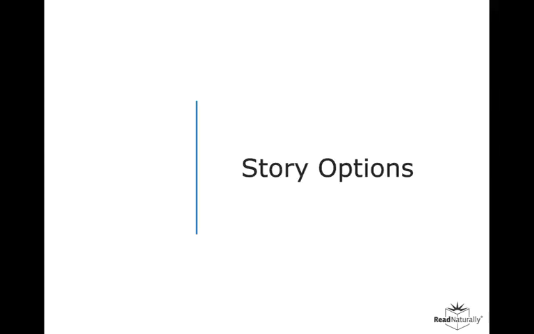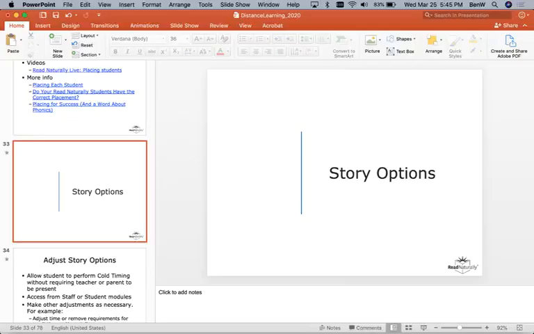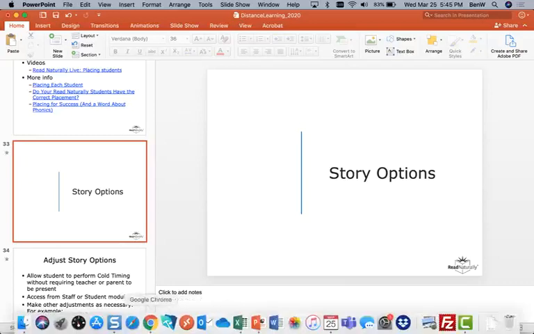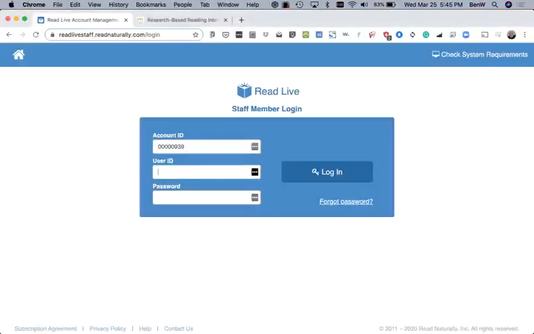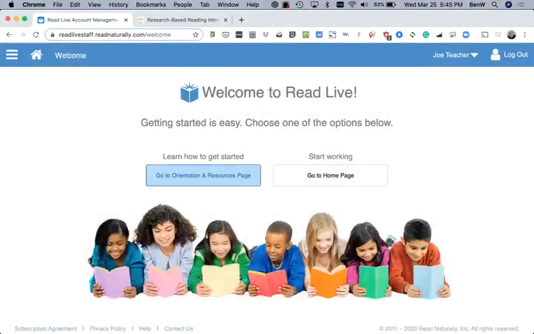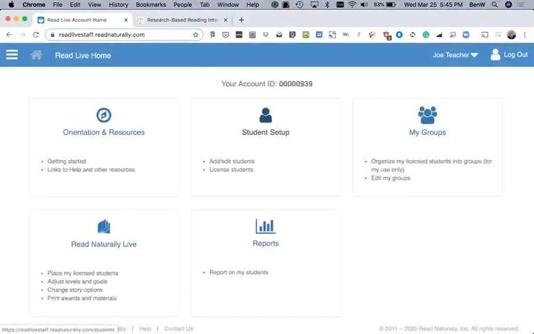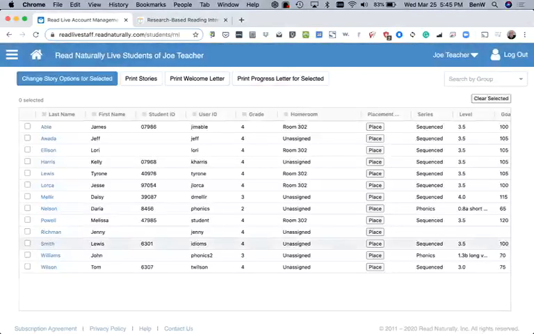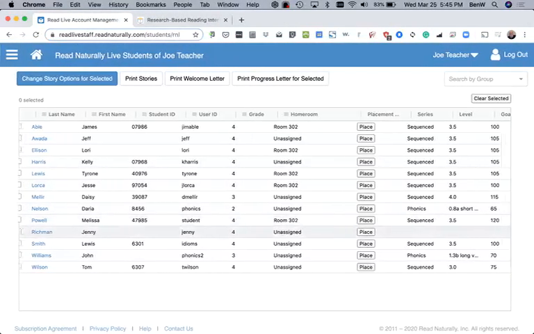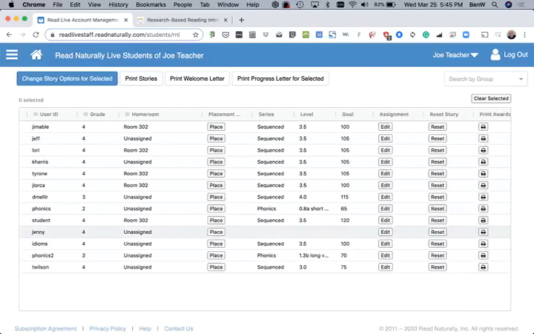And actually, before I move on from that screen, I'm going to demo this very quickly. So let me get out of my PowerPoint, and I'm going to pop into my account. And I'm going to log in as a teacher. And to place students, you go to the home page, you click Read Naturally Live if the student has been entered into the program, and then you find the student that you want to place, in this case Jenny Richmond. If I scroll horizontally, I can see that she does not yet have a series level or goal.